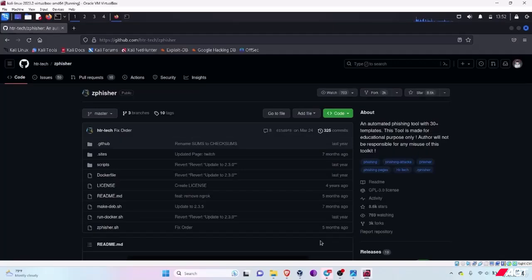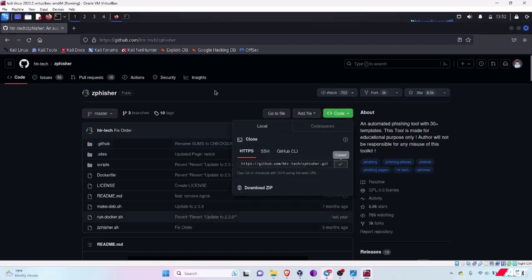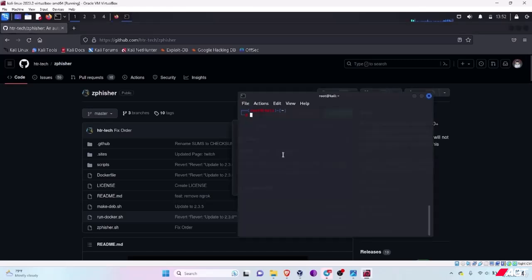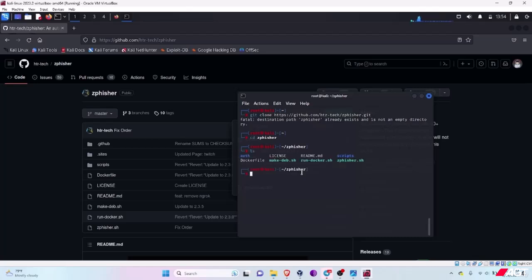If you want to perform a phishing attack, just search in Google zfisher GitHub. From GitHub you can clone this repo. Just click on this icon, it will copy it, and then just open your terminal and type. So finally, let's install this tool. If you want to install this tool, you have to use this command git clone and the link of the tool. It's showing this already exists. So just go to that directory, the zfisher directory. Here, just list all the files and folders, and you have to execute this file, zfisher.sh.